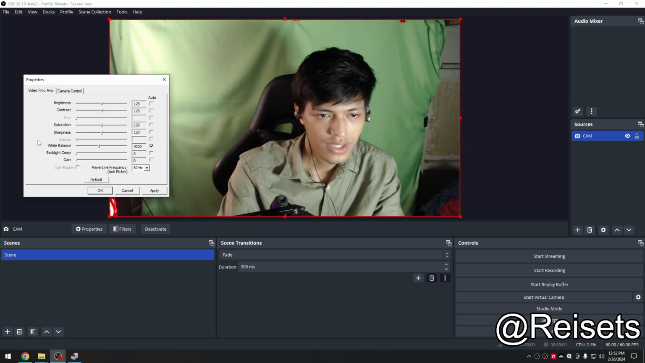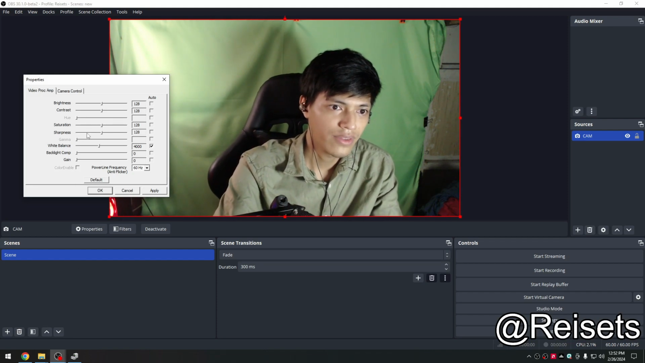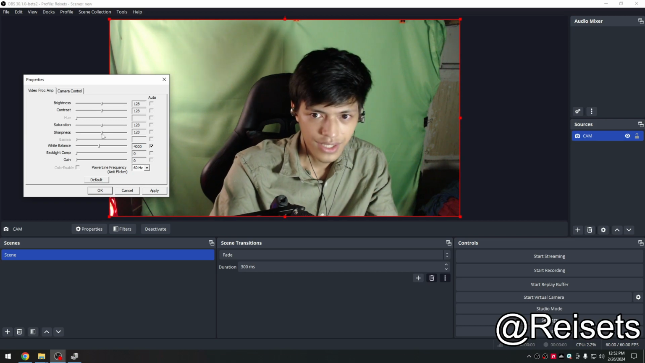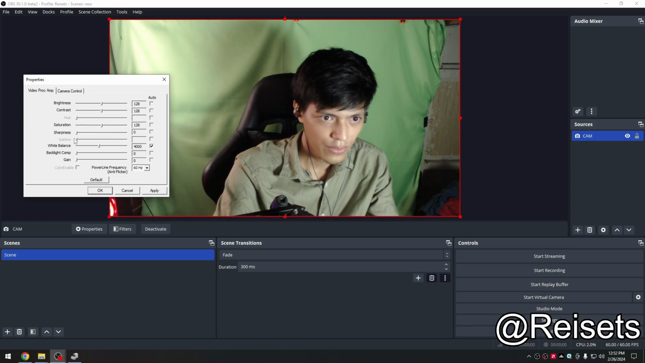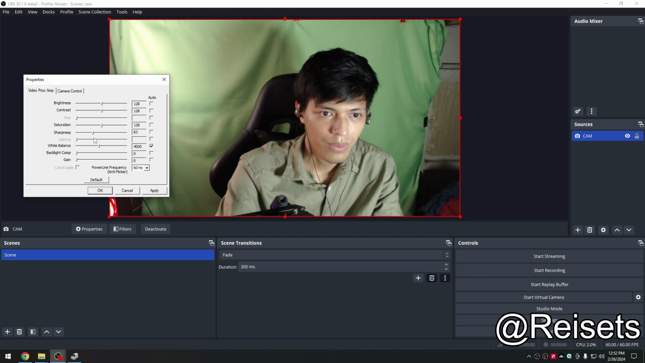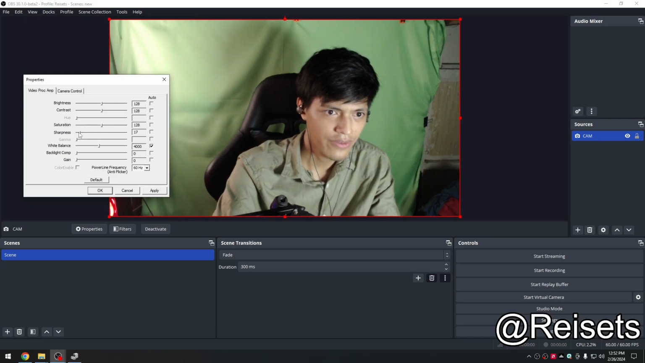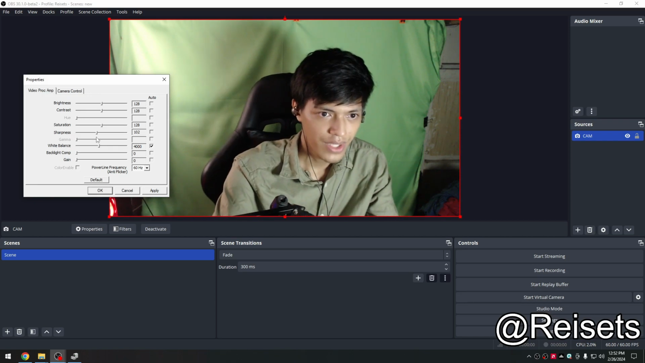And then on the sharpness, this one you might as well add a bit of sharpness so that it could have more detail on the image. As you can see, if you lower the sharpness, your image will be a bit more blurry, but it will smoothen. So it depends on your preference, but this one is a bit helpful to make your image sharp.